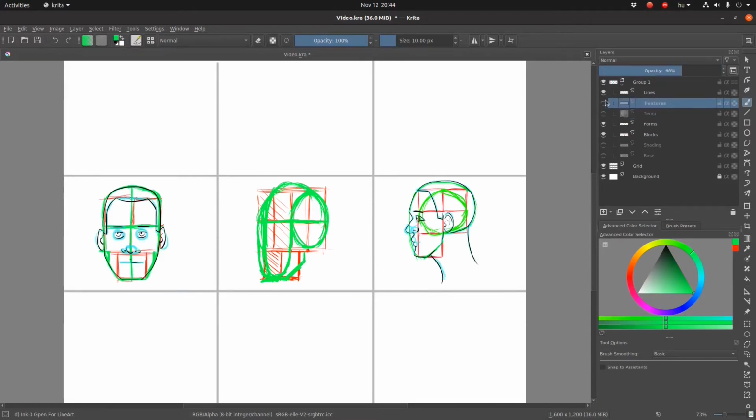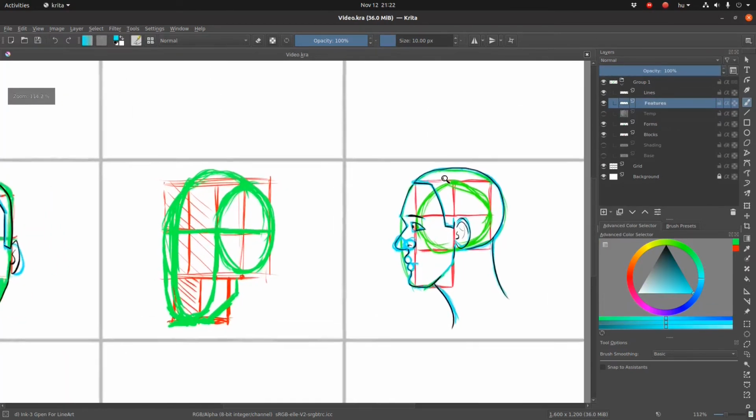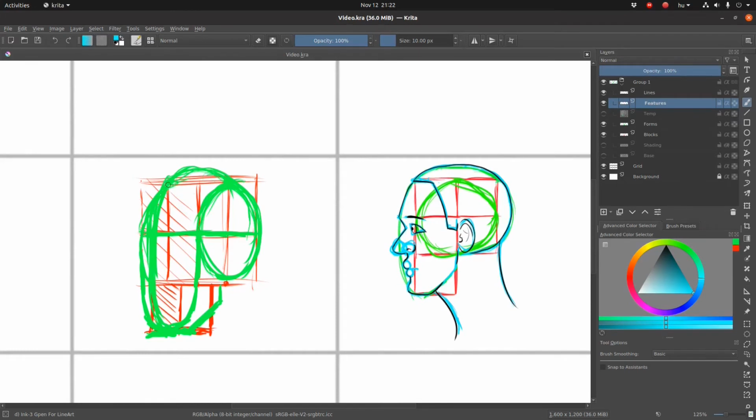Next we're going to draw in the features in blue. So remember, these forms are only a guideline. At this stage you have to use your intuition a bit and a bit of trial and error to get the right shapes. In fact, it usually helps if we decrease the opacity of the lower two layers so that we can focus a bit more on the rough sketch of the features.